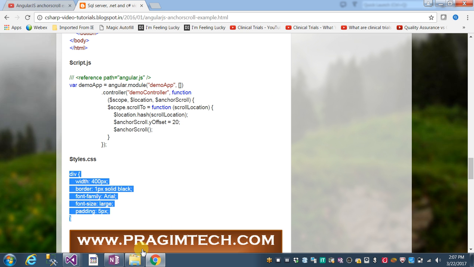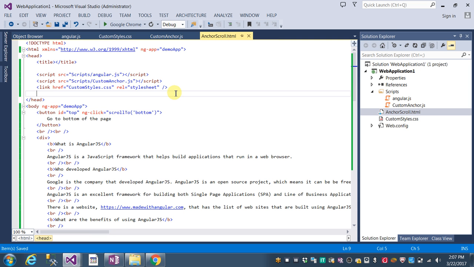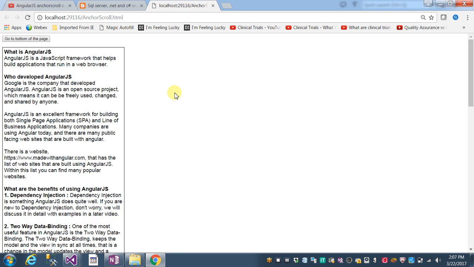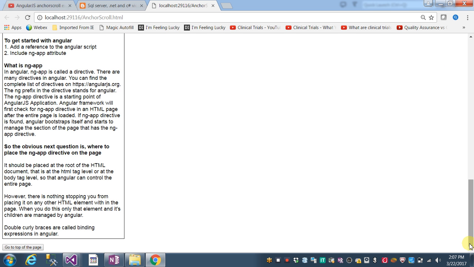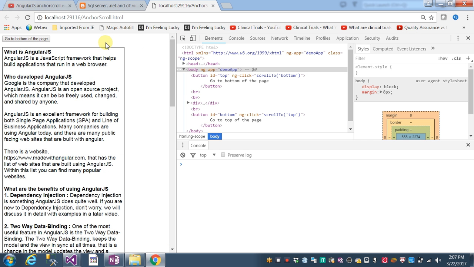Still the same problem. Is there something wrong here? Angular.js, custom anchor.js, custom styles.css. So when I click on go to top of the page, it goes to the top of the page. When I click on go to the bottom of the page, it goes to the bottom of the page. So here you can find out, you can add the hash symbol. So whatever the hash symbol is, it is added to the scroll, and it is going to find the element.